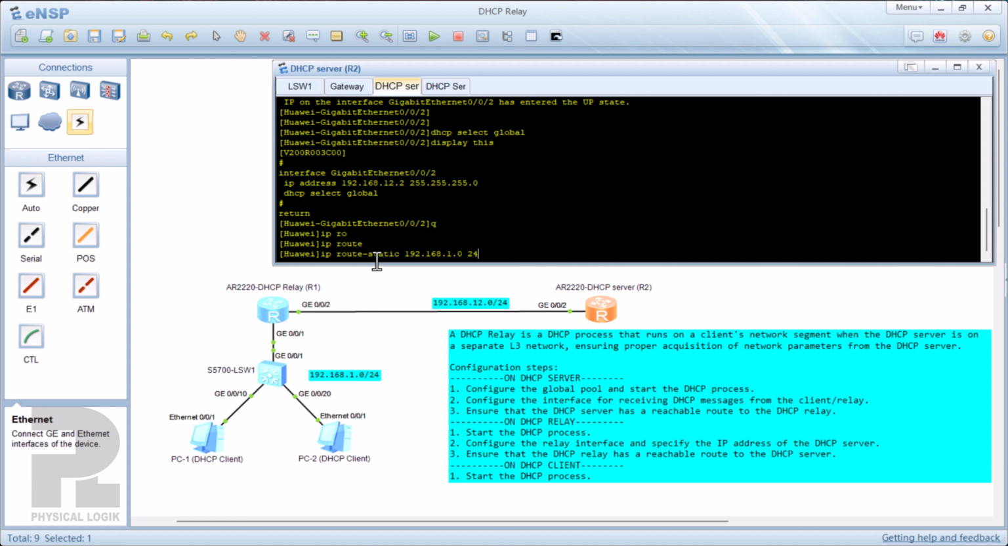192.168.1.0 24 should use the next hop of 192.168.12.1 for router 1. So what this means is if this router 2 wants to go to this network, which is here, it should send the packet to router 1 on this interface 192.168.12.1, which we're going to configure as the IP address on this interface.